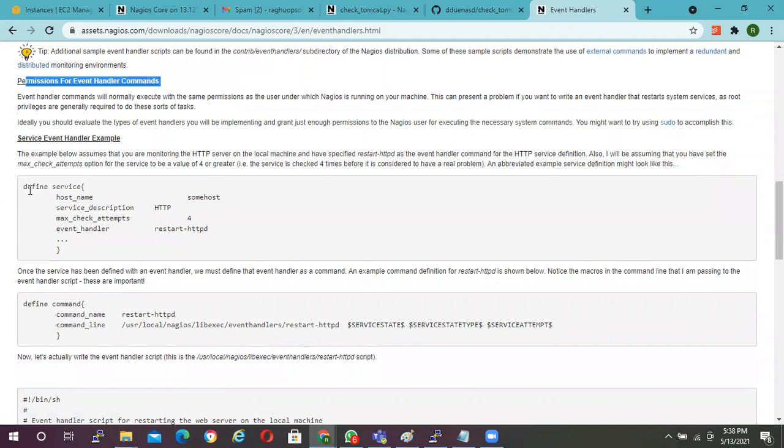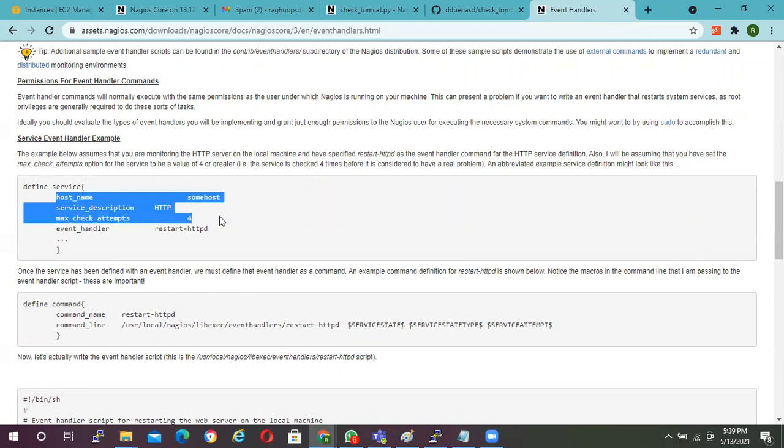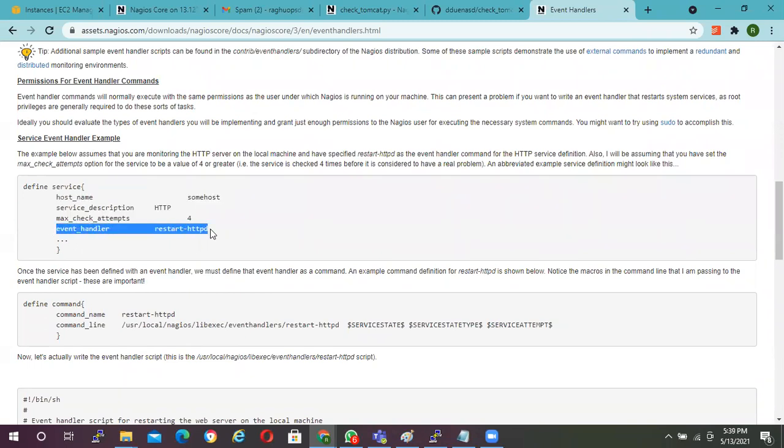Here is a sample example. The example below assumes that you are monitoring an HTTP server. In case it is down, it has to be restarted. That is the purpose. So what is this script? You have HTTP already configured. The only thing you need to configure here is that the event handler restart_httpd has to be defined. But again, what is this event handler? It is again a command, so you have to define the command also.